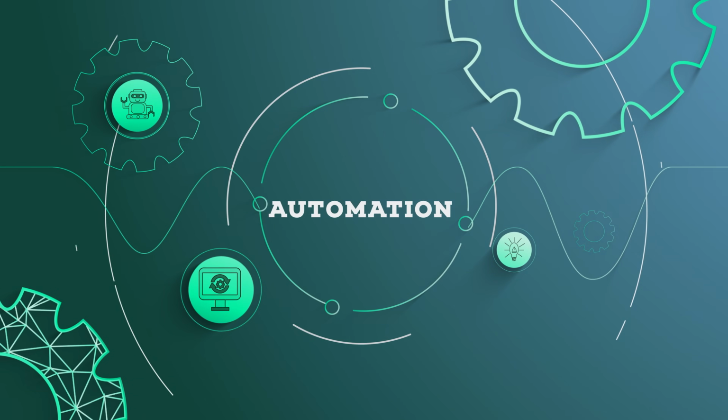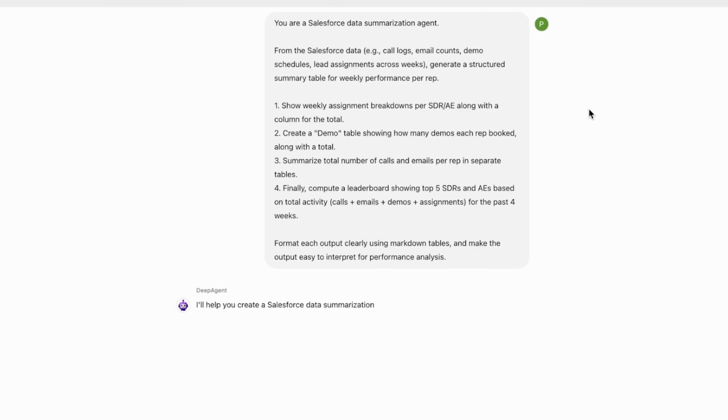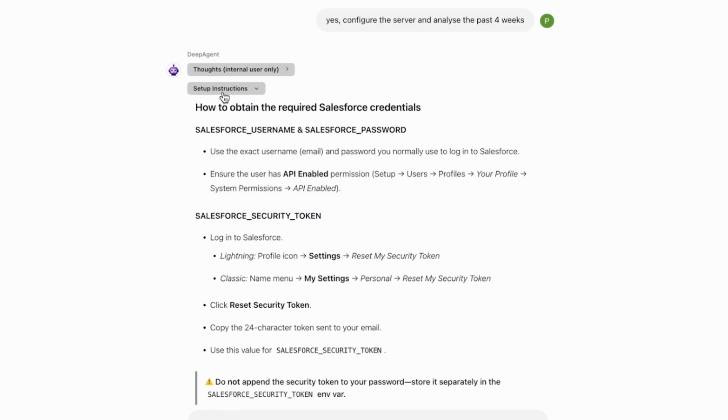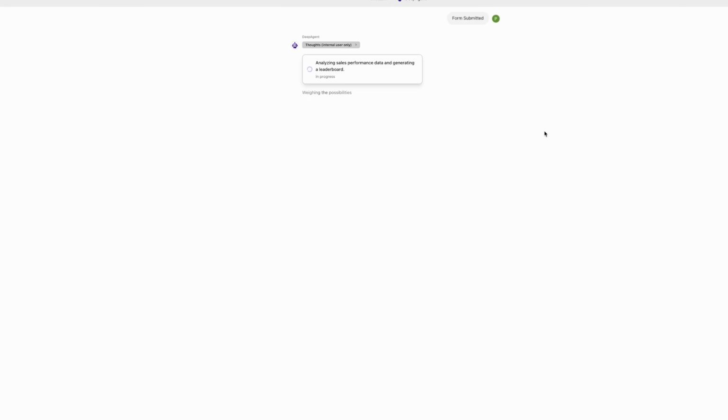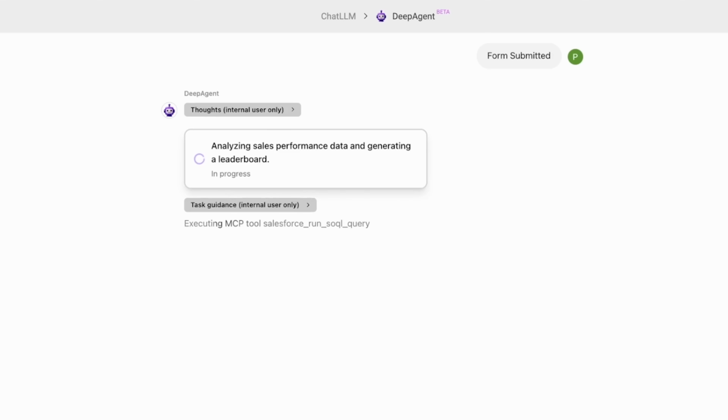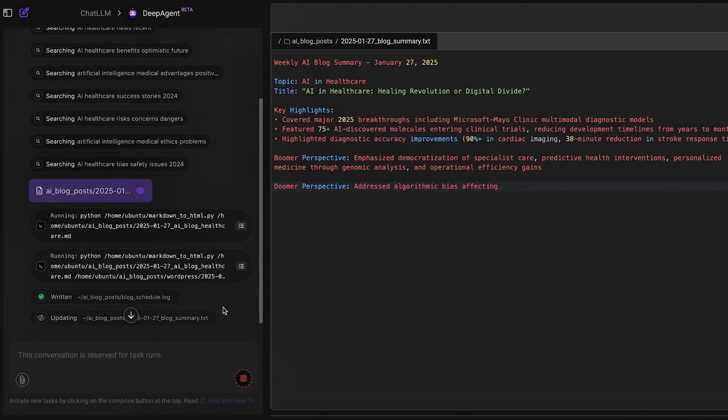So, who's DeepAgent really for, my friends? Honestly, anyone who wants to go beyond basic automation. If you're tired of setting up 10 tools and connecting them manually, it gives you the power to create smart agents that handle everything. This tool is designed to fit a wide range of users.